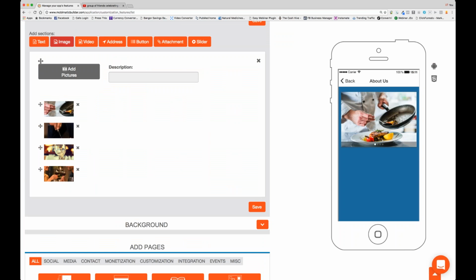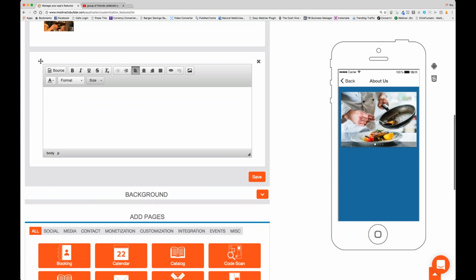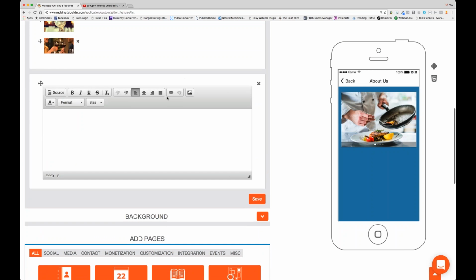Okay, now I'm going to add a text element, and we just click text. And that drops in what we would class as a standard kind of text editor. Now I don't have any really great text prepared for you, so I'm just going to wing this. So I'm going to just say, welcome to our restaurant, the best in fresh local produce and fish daily.